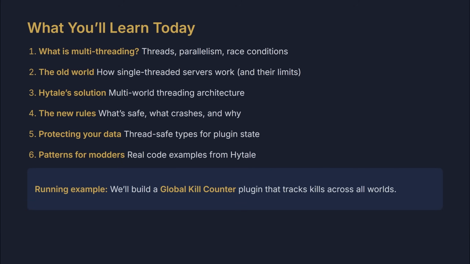And I will show you at the end of the video a little example of a global kill counter plugin that tracks kills across all worlds. So this is a very important topic, because Hytale itself runs on a multi-threaded architecture, and that has very many different implications on how you need to develop your mods and plugins.